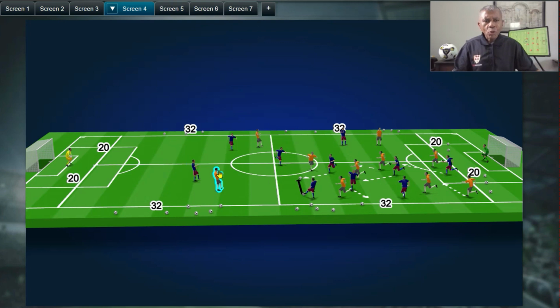Another thing here, if they move to this side, as I'm going to show you on the other screen, they must leave one player, okay, against one orange player. So always you're going to have a pair of 1v1 here, always.